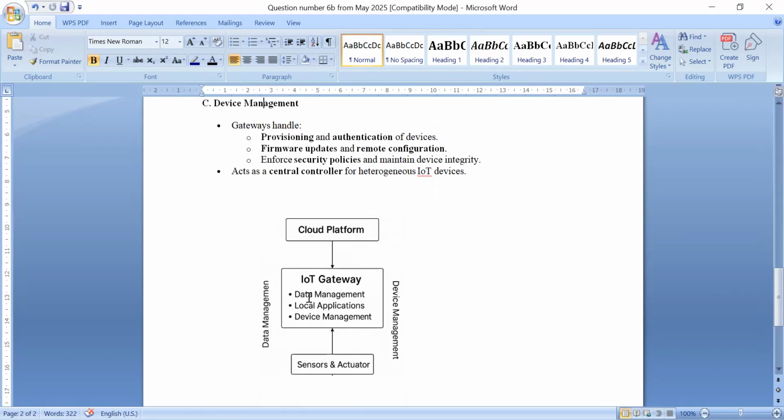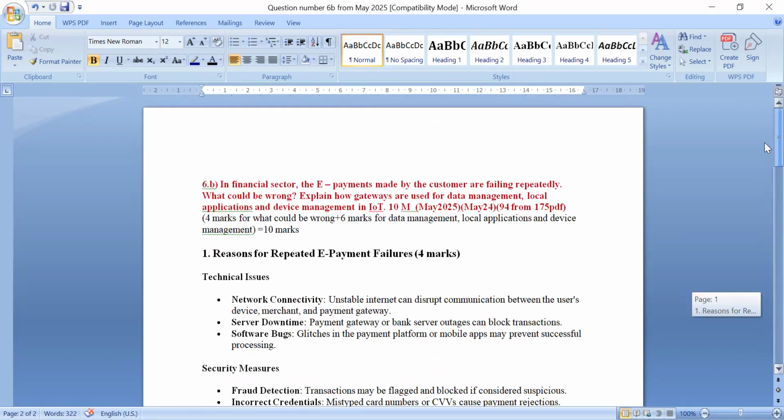So here, this is the position of the gateway. It will do the data management work, local application work, and the device management work. Then after filtering the data, it will be sent to the cloud platform. And the sensors and actuators send the data to the IoT gateway. So here you can write the data management and device management. So this is all about the answer for question number 6B from May 2025, and it has also appeared in the May 2024 question paper.